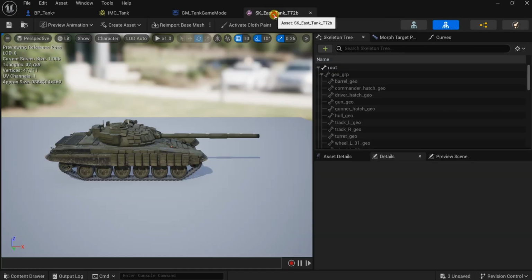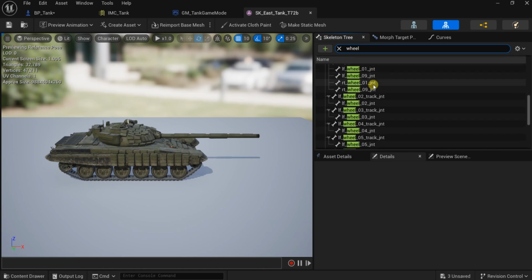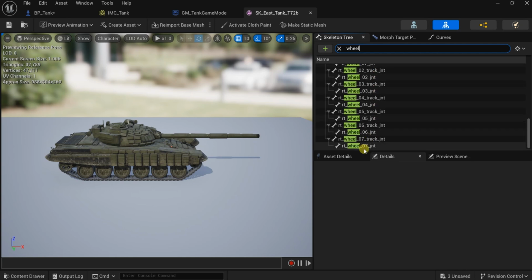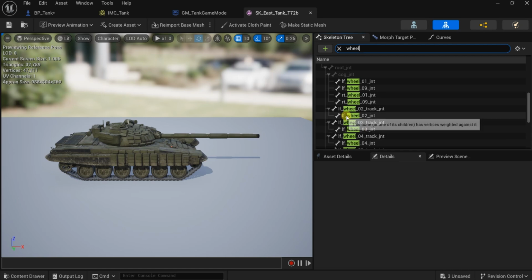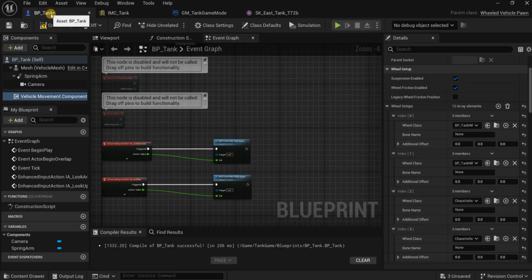Now let's go to the vehicle mesh and look for the wheel. We only need the wheels that start from number 2 and up to 7. We need the wheel, not the wheel track, the wheel. So copy this one and go back to the tank blueprint and paste it here. It should be exactly the same name. You should not change anything.